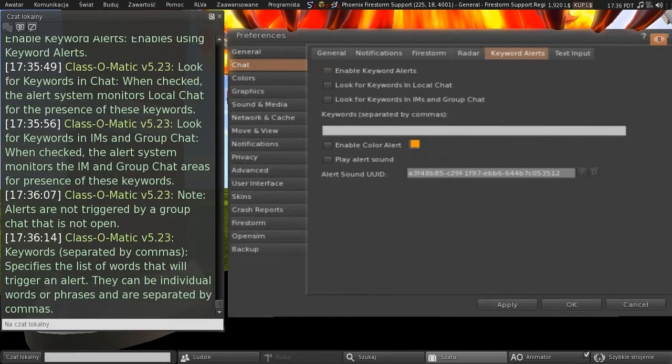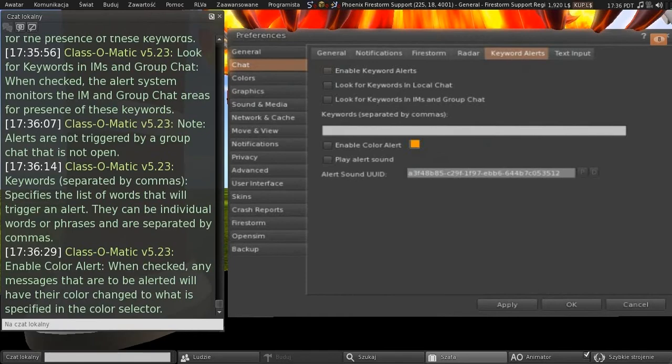There's a text box here. It says keywords separated by commas, and this specifies the list of words that will trigger an alert. They can be individual words or phrases, and they are separated by commas. More about that in a second. There's Enable Color Alert. When this is checked, any messages that are to be alerted will have their color changed to what's specified in the color selector.